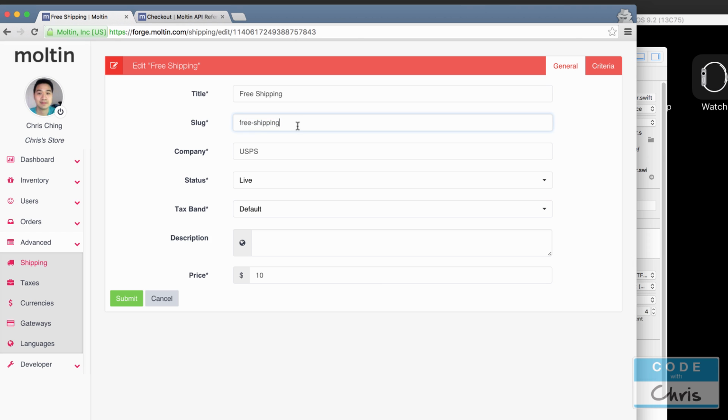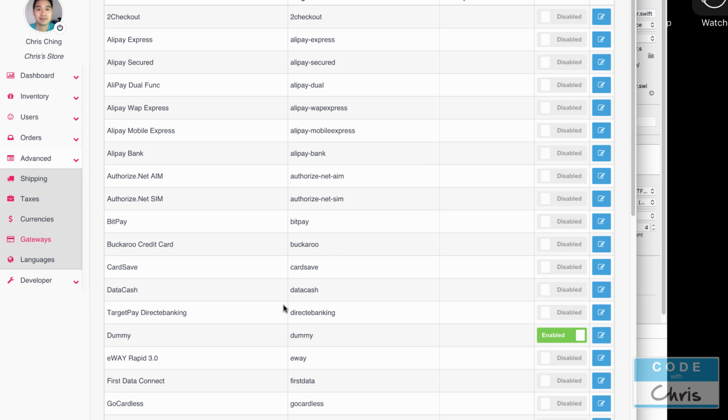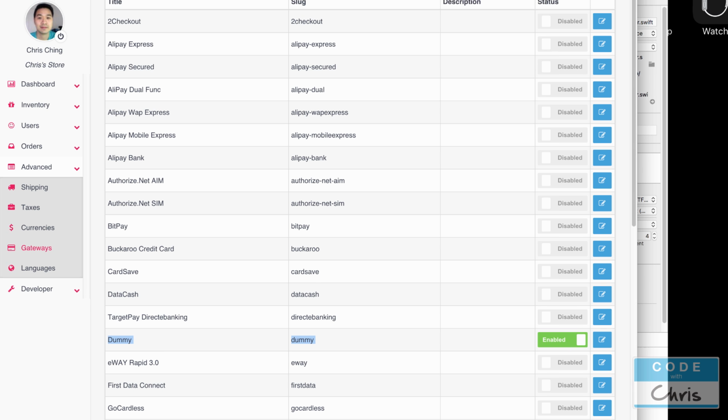That's going to be the identifier that we pass into the call to specify to use this shipping method. And second of all, if you go to gateways, I've enabled a dummy gateway here for our testing purposes. But if you were doing this live, you would actually add the integration details for your selected gateway and then hit the switch to enable it. Now we have the details that we need in order to make a checkout call.